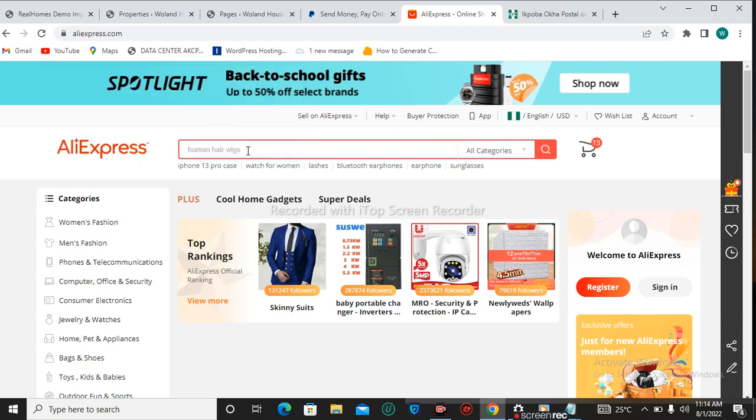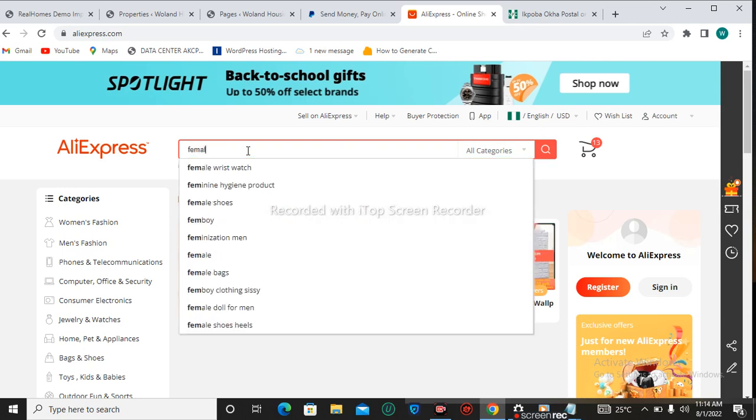Okay. For instance, I want to buy female bags. You type in female bags here.